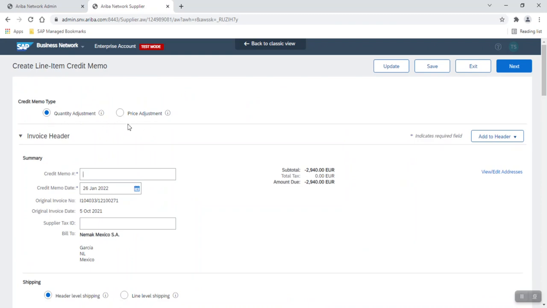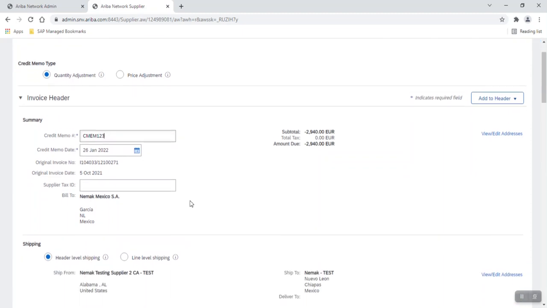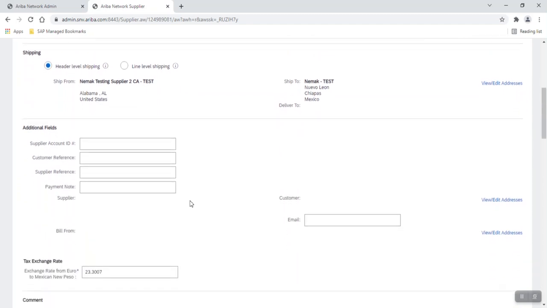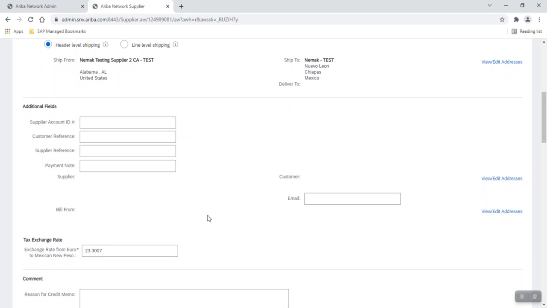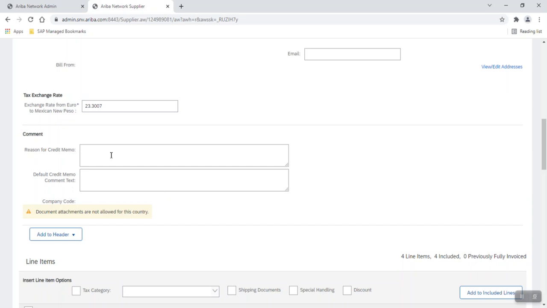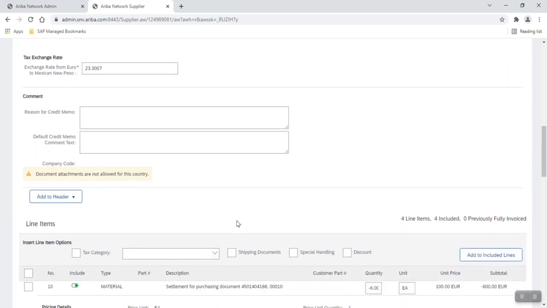Here you can select the type of credit memo that you will be creating, either if it's a quantity adjustment or price adjustment, and you must fill in the credit memo number, as well as the credit memo date. You will also find some additional information that you may want to fill out if deemed necessary. In the comment section, please make sure to include comments so your buyer knows what the credit memo is about.